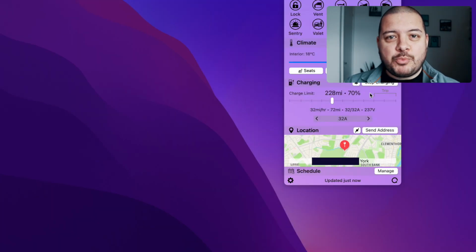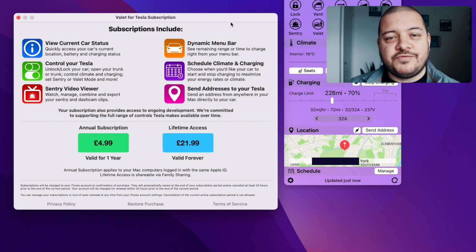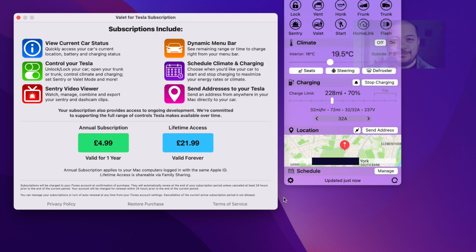Now this app does operate through a subscription model which operates via your Apple ID. And at the time of recording this video, the price for a year of access is $5 US or £4.99, or you can buy a lifetime's worth of access for $25 US or £21.99.